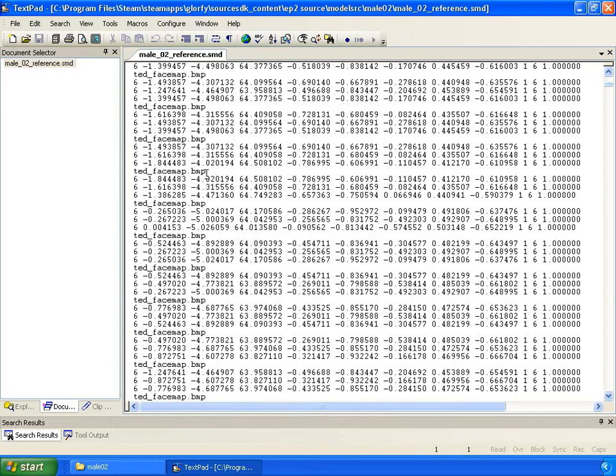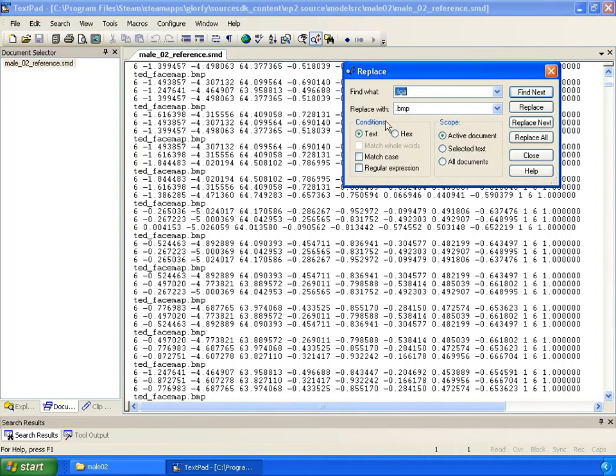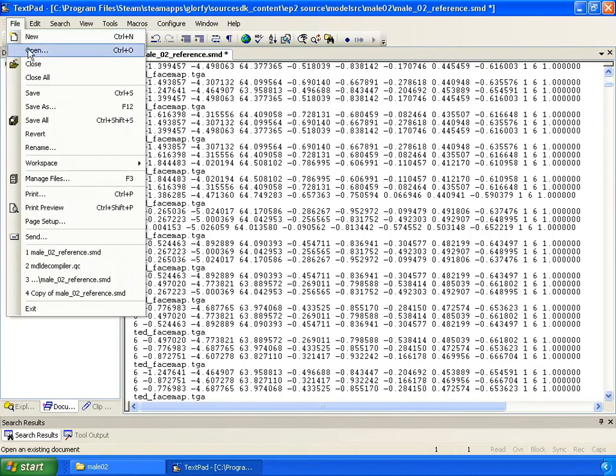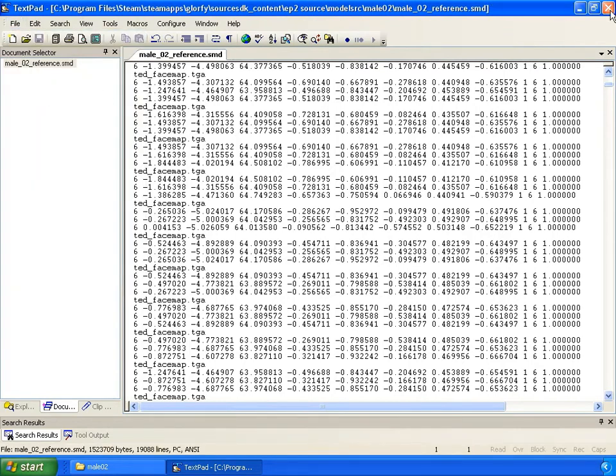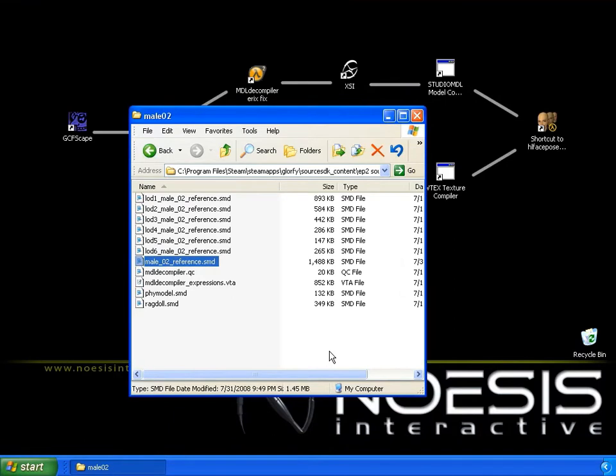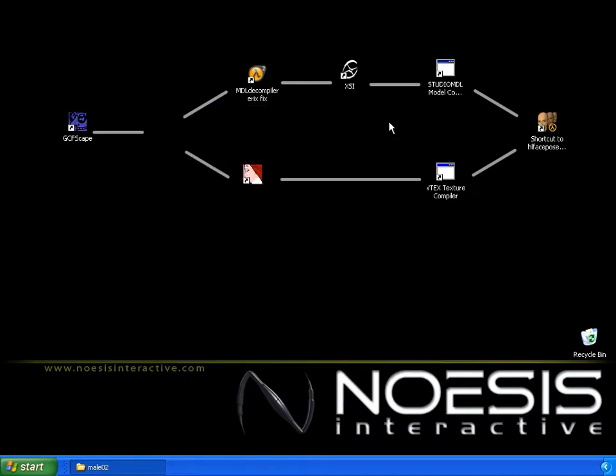The other way you could do this is you could load up the TGA files in a paint program and convert them to BMPs. But I've found that it's much simpler just to search and replace. So I'm going to search, replace, and I want to find every .bmp and replace with .tga. So replace all, okay, and save, and close it down. So now we're ready to import into XSI. Let's just minimize this window for a minute because we're going to be coming back to it.